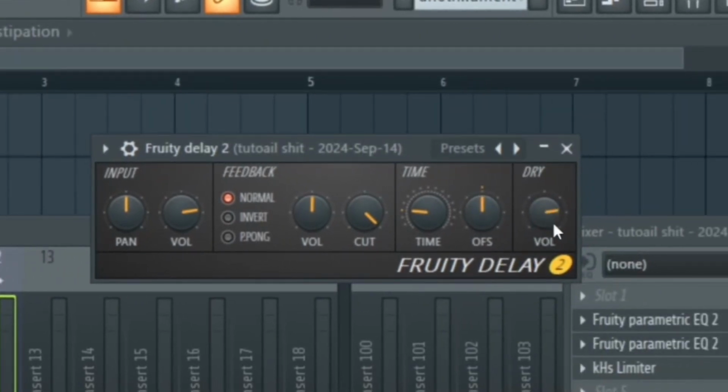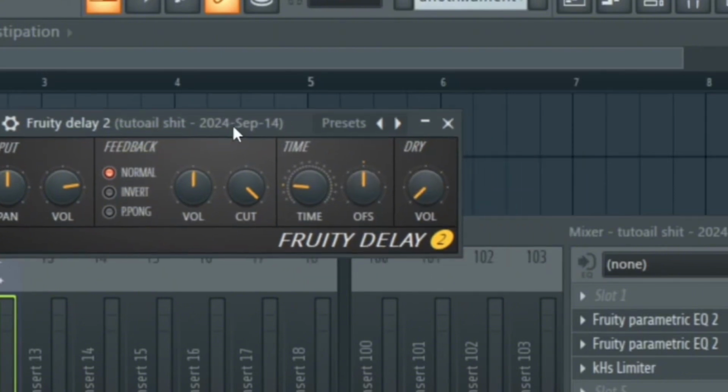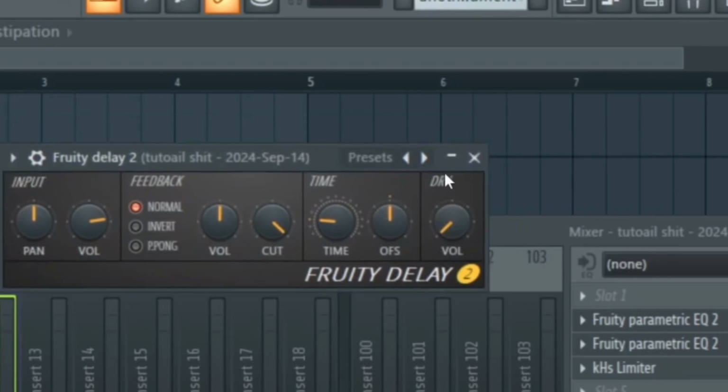And then the last knob on here is the dry knob. That's just going to take out the dry signal and only leave you with the delay effect. So I'm pressing play right now.